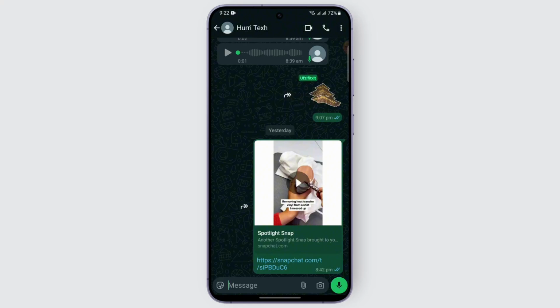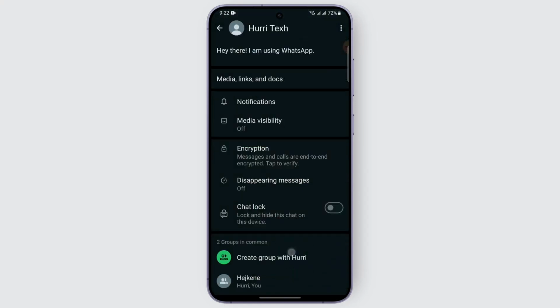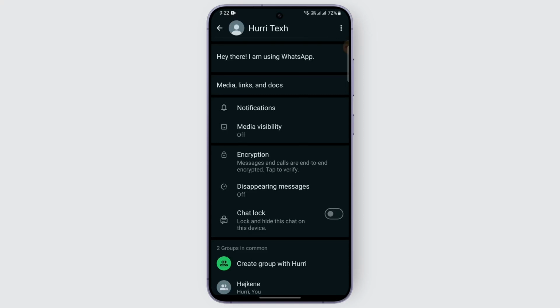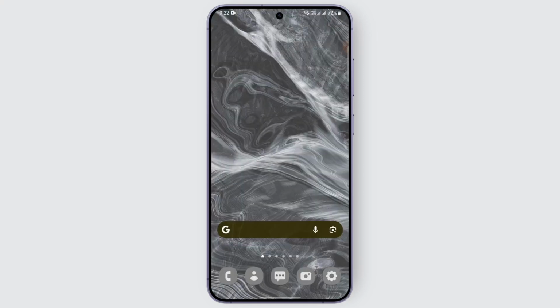So click on the chat that you want to lock, tap on the profile up. When you scroll down, you will be able to see this chat lock. And if it says in order to enable this option, you need to lock your phone or create a passcode on your device, what you can do is just get back and go to the settings of your device.